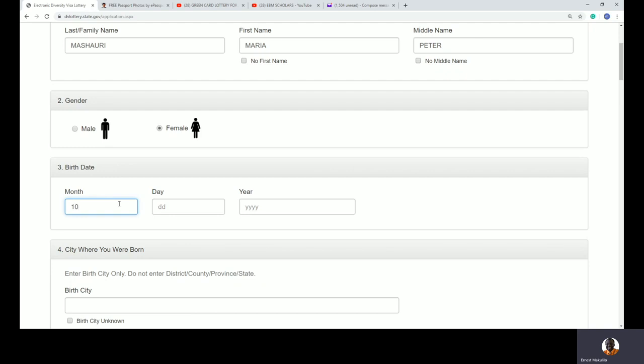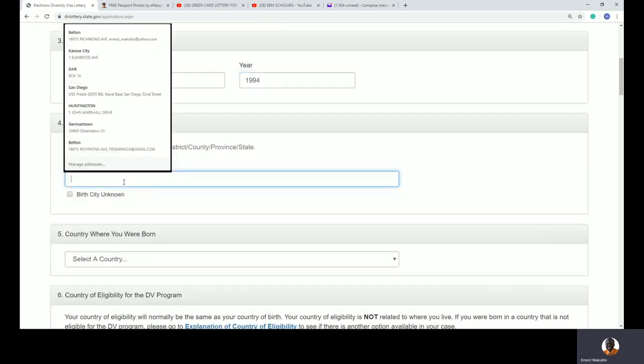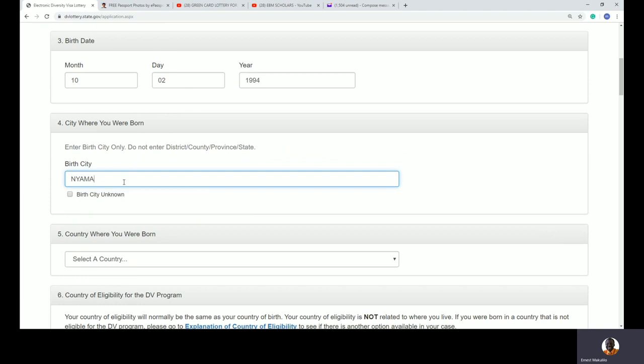So she was born in October. The day is 2 numbers. So which day? She was born on October 2nd, so you put 02. The year is 1994. The city she was born in: she was born in Nyamagana.